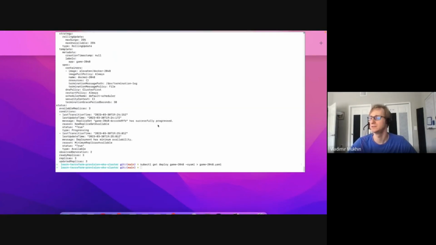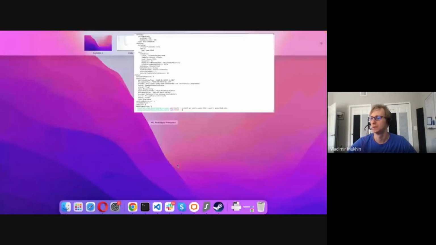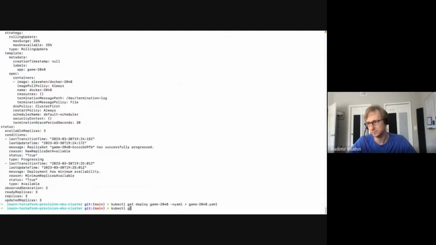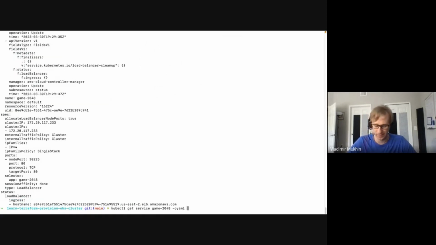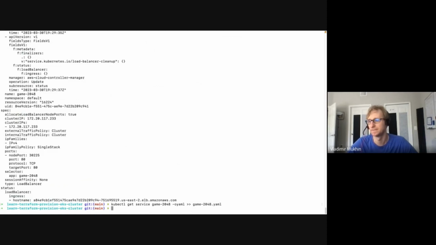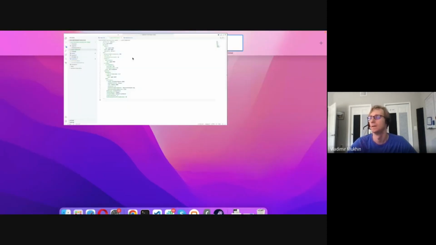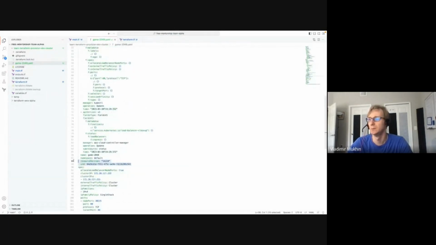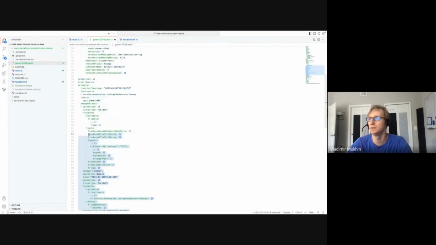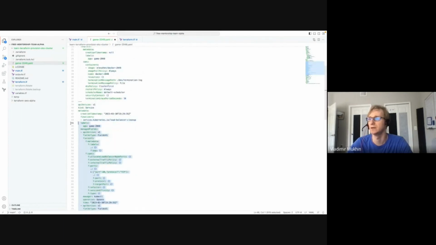So what we'll do next is run kubectl get service game-248, also in YAML, and append it to our file. Here it is. And same procedure here. We will remove the things that aren't required for us.